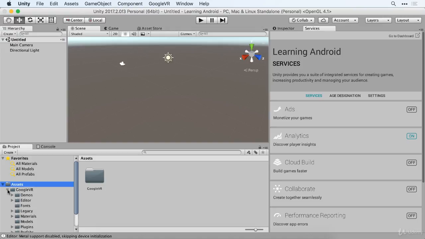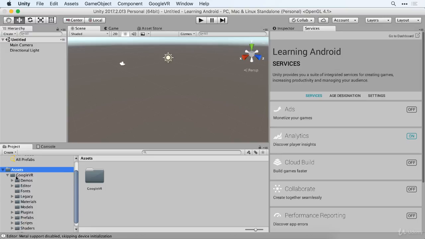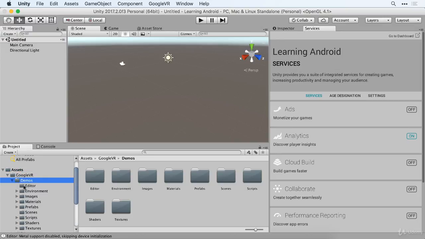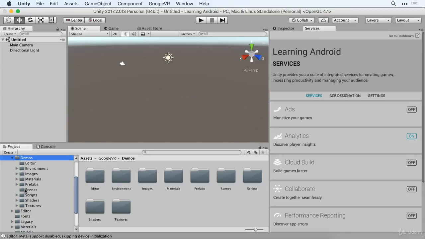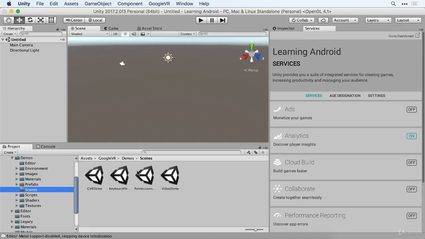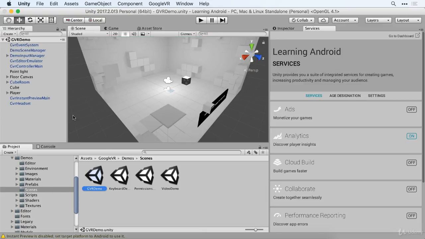So we're going to open up this Google VR, and we're going to move into Demos. And with that, we're going to move into the folder called Scenes. This contains all the examples here. The one that we want to look at is this GVR demo. I think GVR is short for Google Virtual Reality. So anywhere you see GVR, know that that's the acronym.